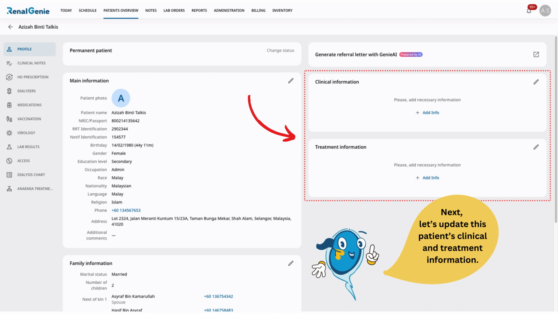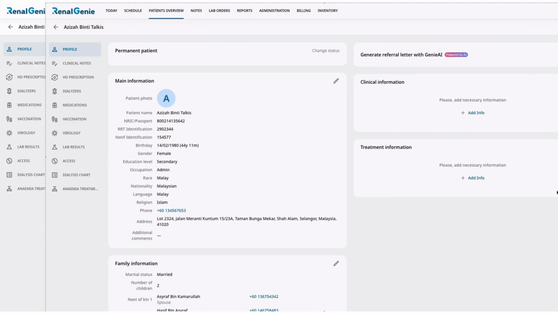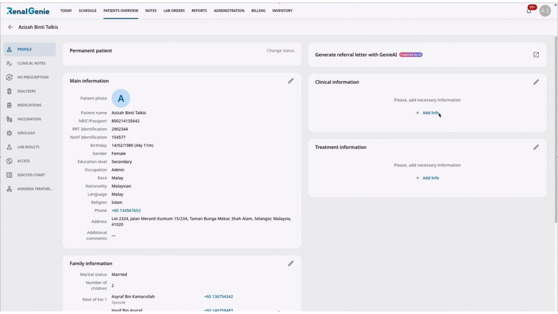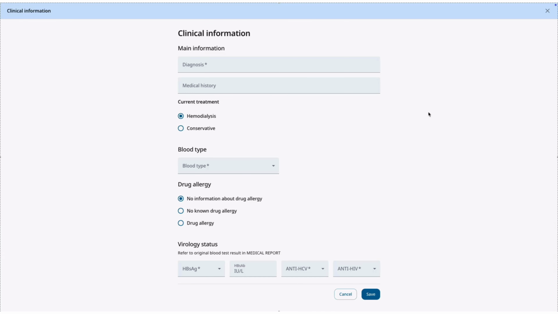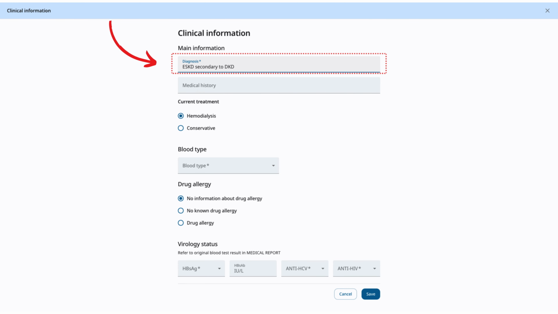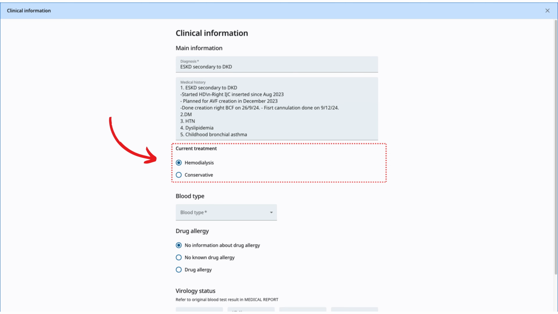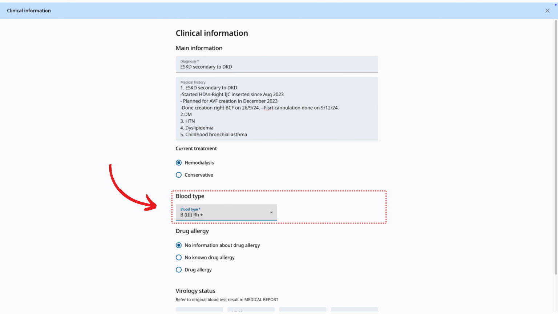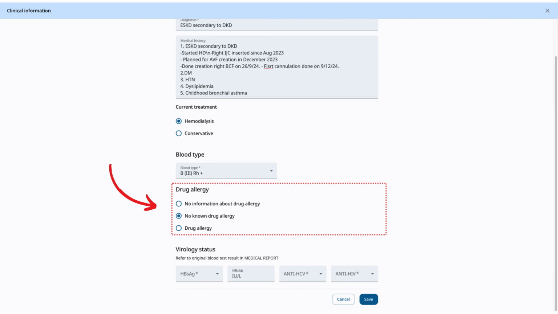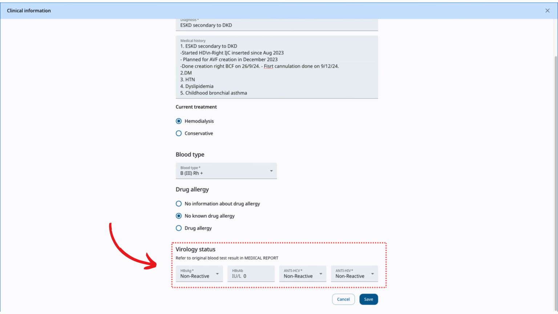Next, let's update this patient's clinical and treatment information. To add clinical information, click on the Add Info button and the system will redirect to the clinical information page. Proceed with entering the related information for diagnosis and medical history. Select current treatment type, hemodialysis or conservative, blood type, drug allergy, and virology status.